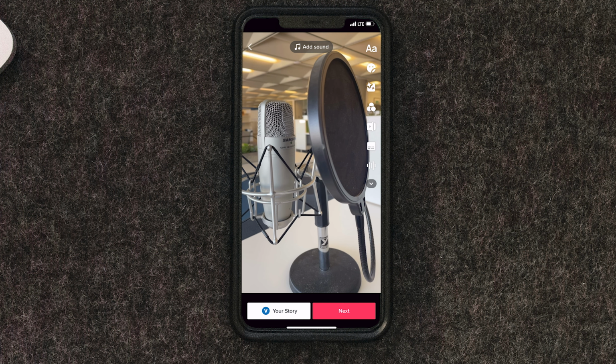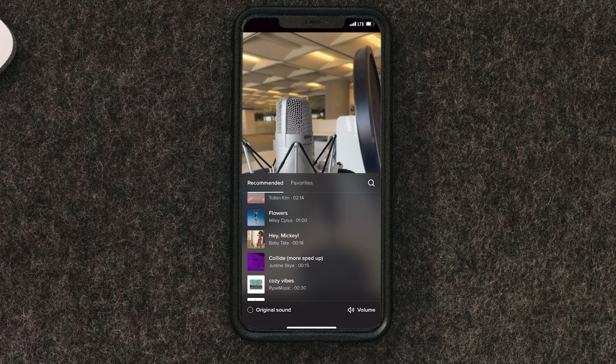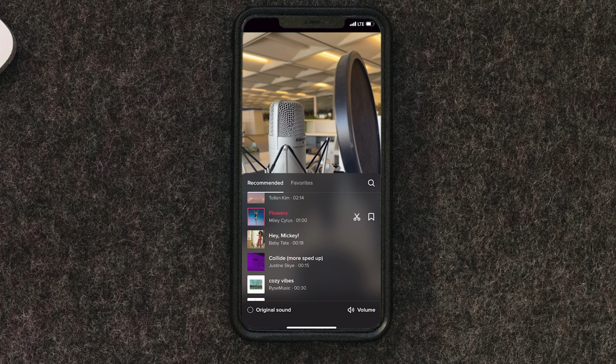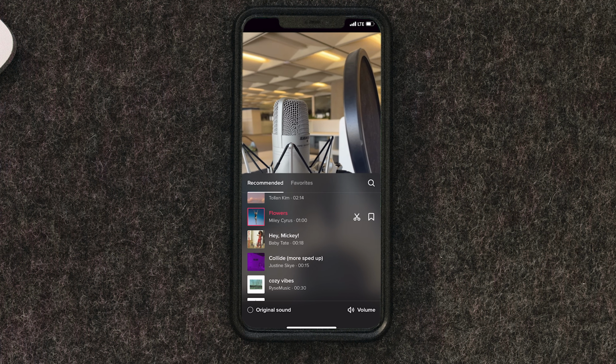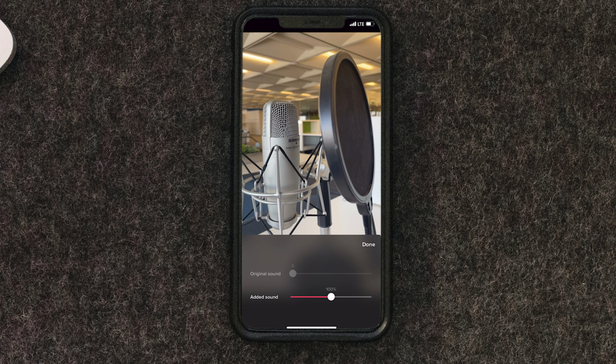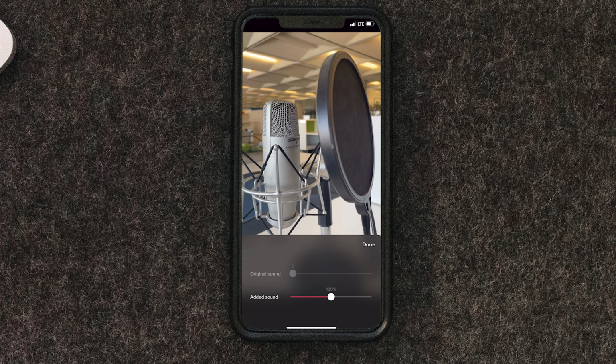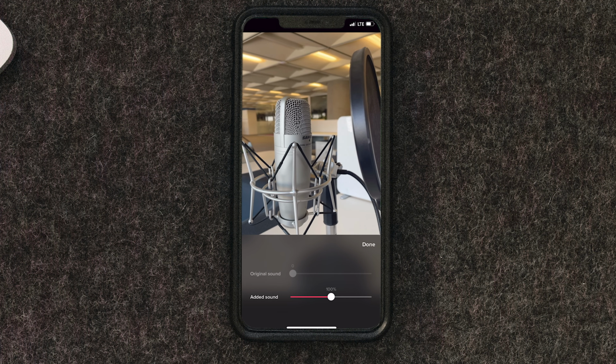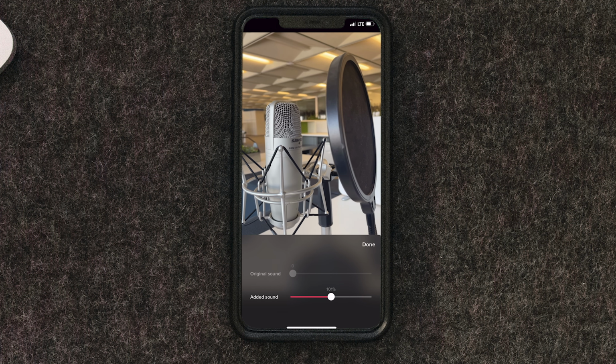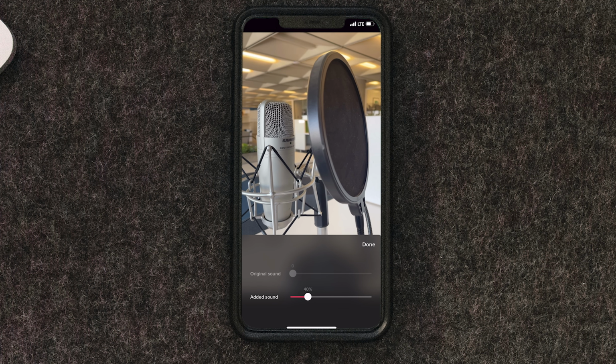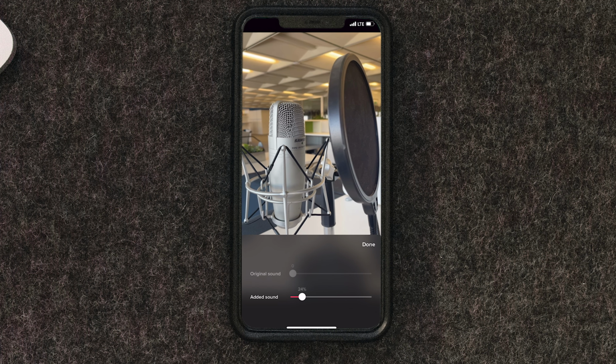Now we can go in and add music or sounds to our recording. This will play along with our voiceover, and that's why it's important that we add a sound in this step. Then finally, you'll have the option to adjust the volume of the music to taste. Now you can see the original sound here is grayed out, and that's because we've replaced it with our voiceover. You can't actually change the level of your voiceover, but you can play with this to make sure that the music isn't too loud.